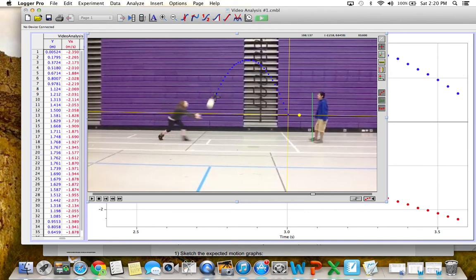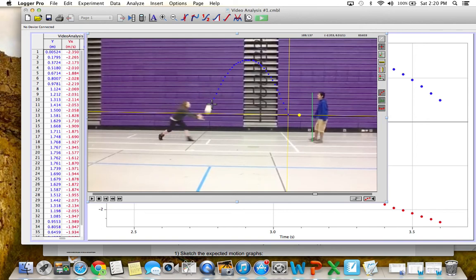And you want to keep clicking and clicking and clicking until just before it hits an object, hits the ground, or it's caught. So for me, this is, I think, my last click. Yep, and then she catches it, so no more clicks.